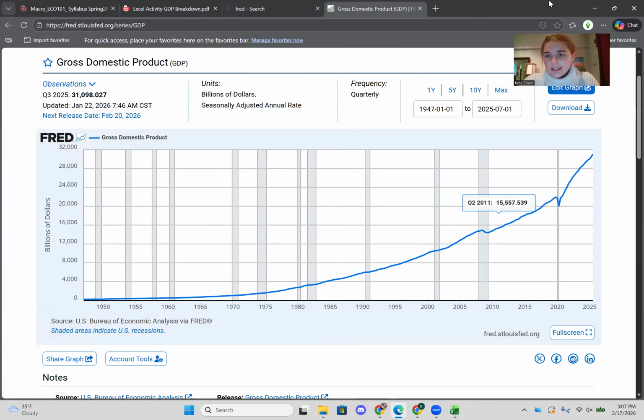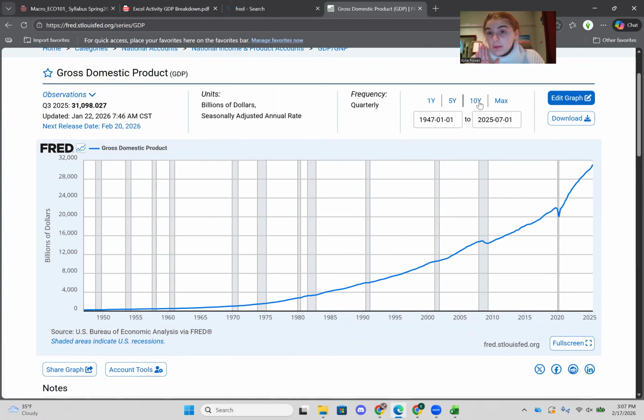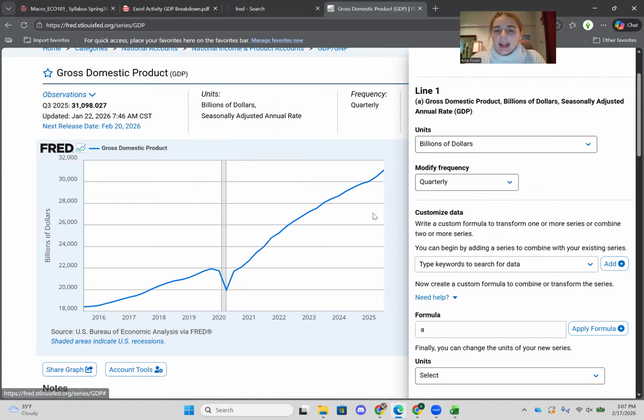FRED is going to look something like this again. We're going to look at GDP, and let's just look at GDP over the past 10 years. That way, we're not looking at anything too crazy. But what we want to do is look at the data, and I'm going to edit this graph.